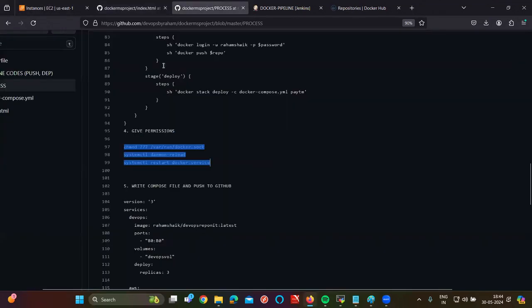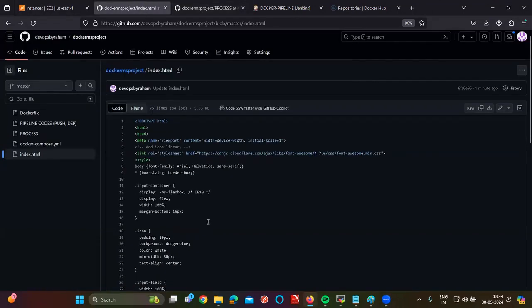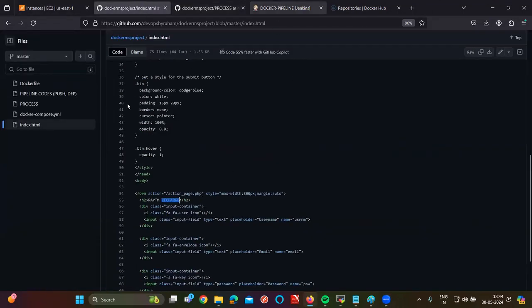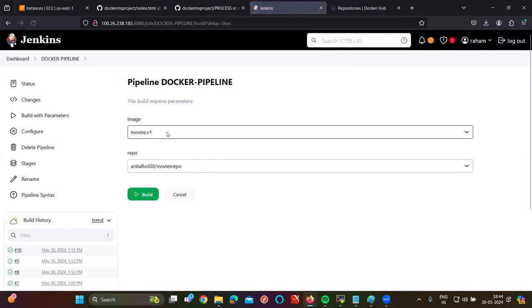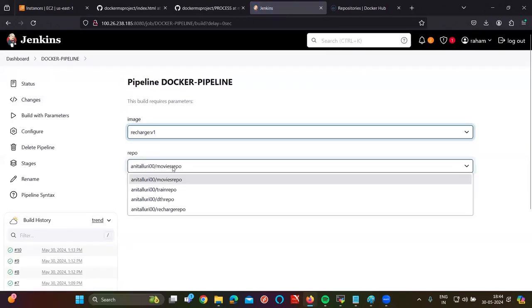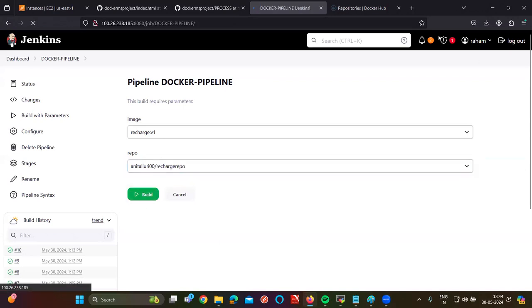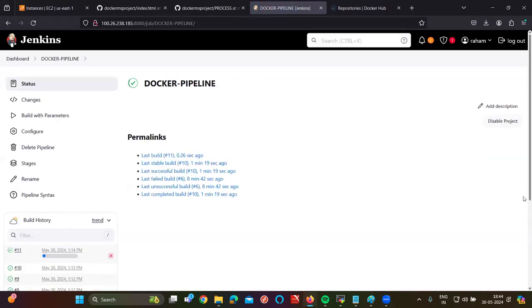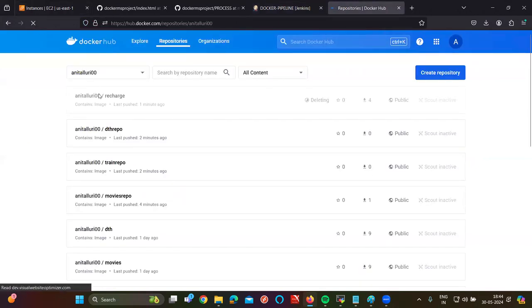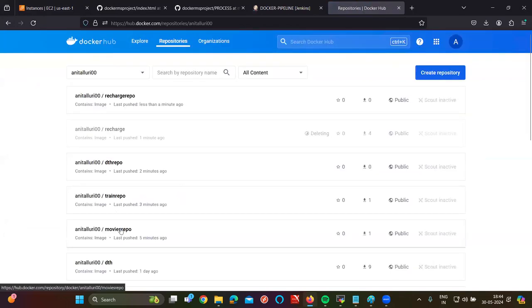So he has given the recharge code now. You can see it very clearly. We have the recharge code. Now I'll click on build with parameters. I want to build the recharge image, and I want to push it to the recharge repo. Automatically, within seconds, the image will be pushed to Docker Hub. You can click on refresh. Are you seeing all the repos here now? Movies repo, train repo, DTH repo, recharge.